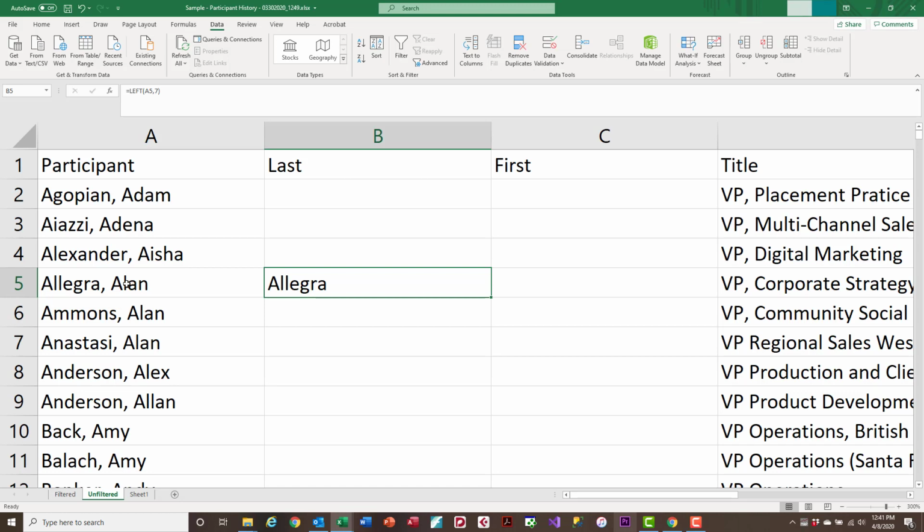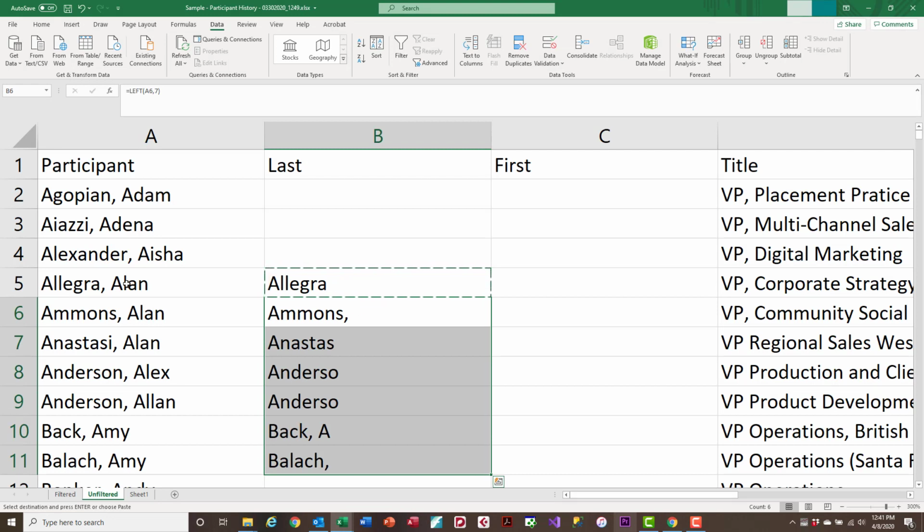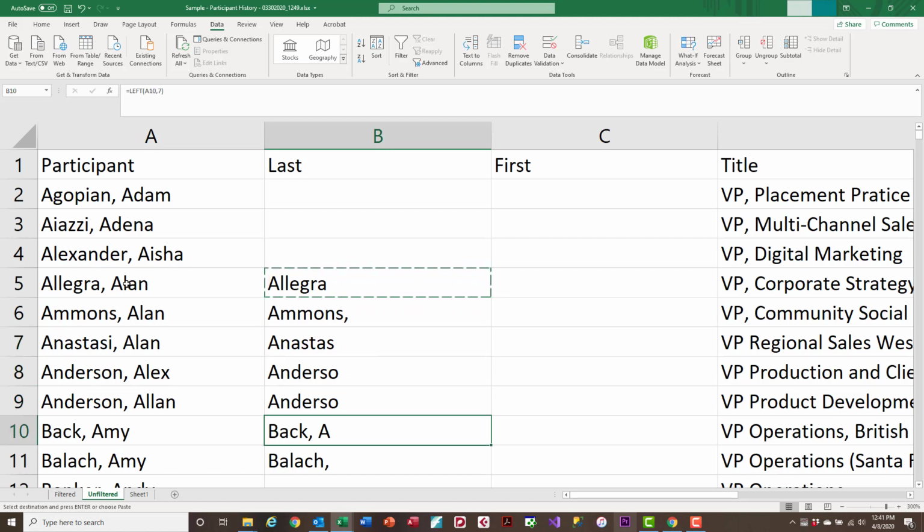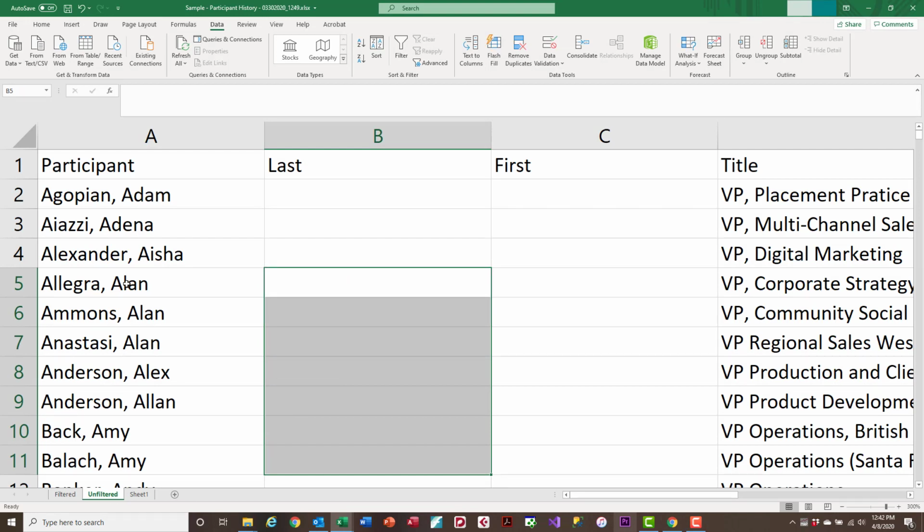However, if you copy this formula down, you will notice that it isn't so good. In this first example, Ammons, you see the comma in there. Anastas, you're missing some letters, as well as Anderson here and Anderson there. Back, comma, space A. So it's not an effective way of grabbing what we need.